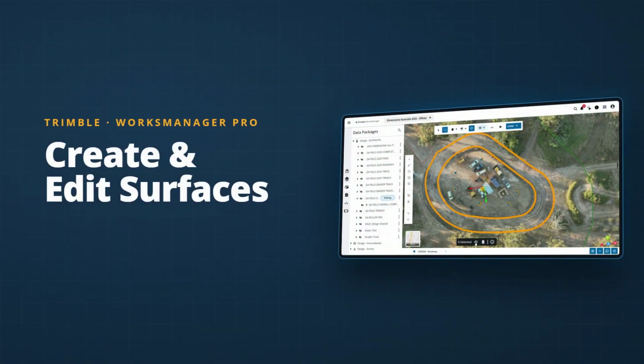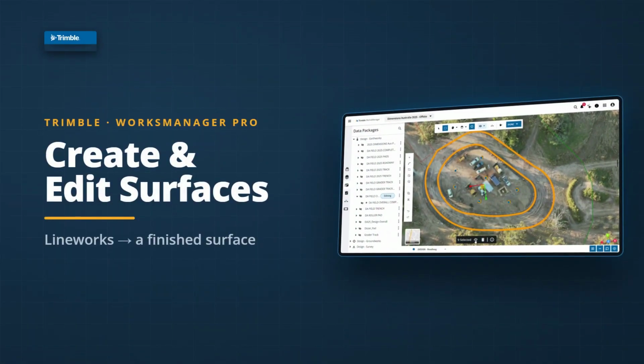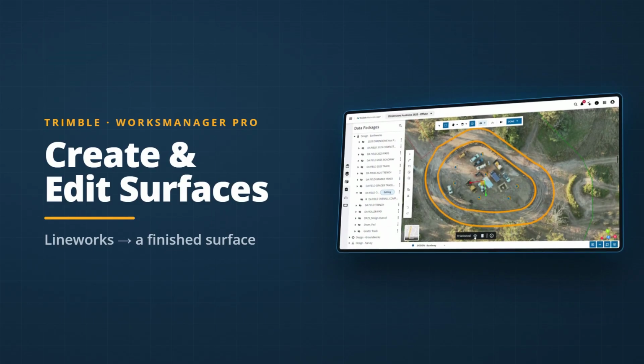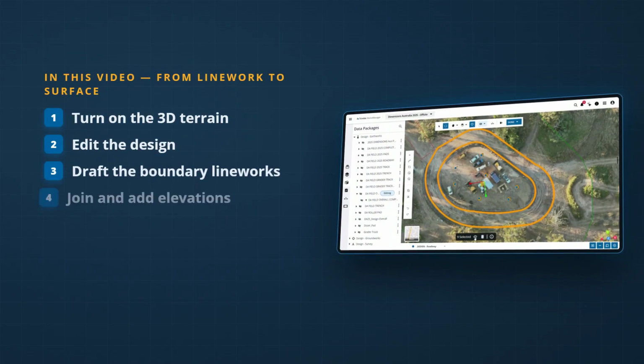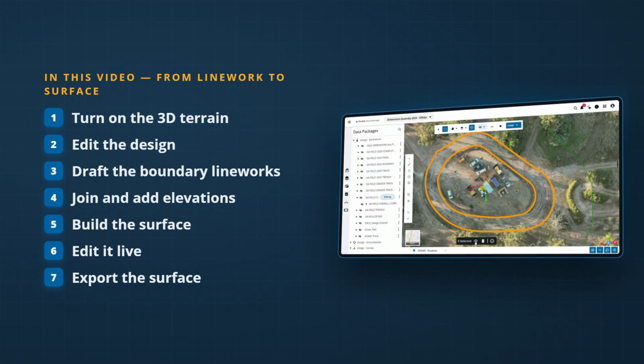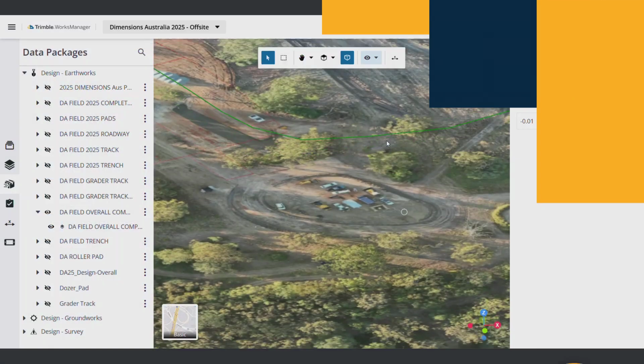Reshaping a surface on your site usually means a trip back to the office and desktop software. With WorksManager Pro, you can draft the line works, build the surface, and edit it right here. Let's create one. Here's our site.